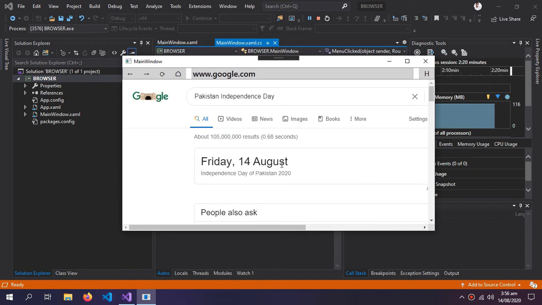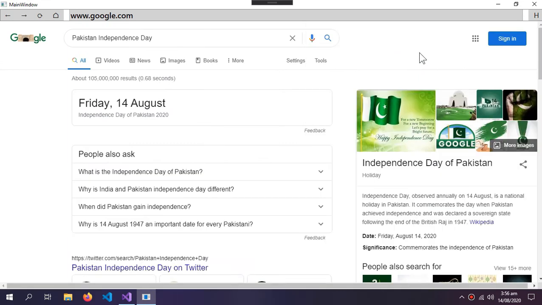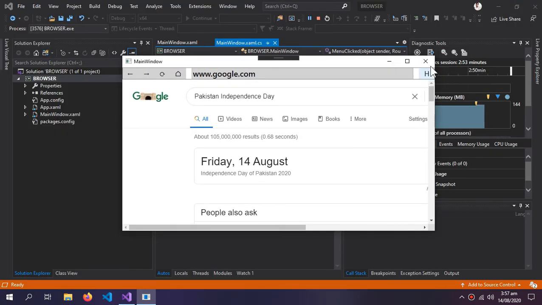So the browser is complete and looking good. The only problem here is that we have done nothing to save the history list. So when I close the browser, the history would be gone. So if you want to save the history too, watch the video in the description, which is how to load and save data in Visual Studio. So watch that video and you would learn how to do this.